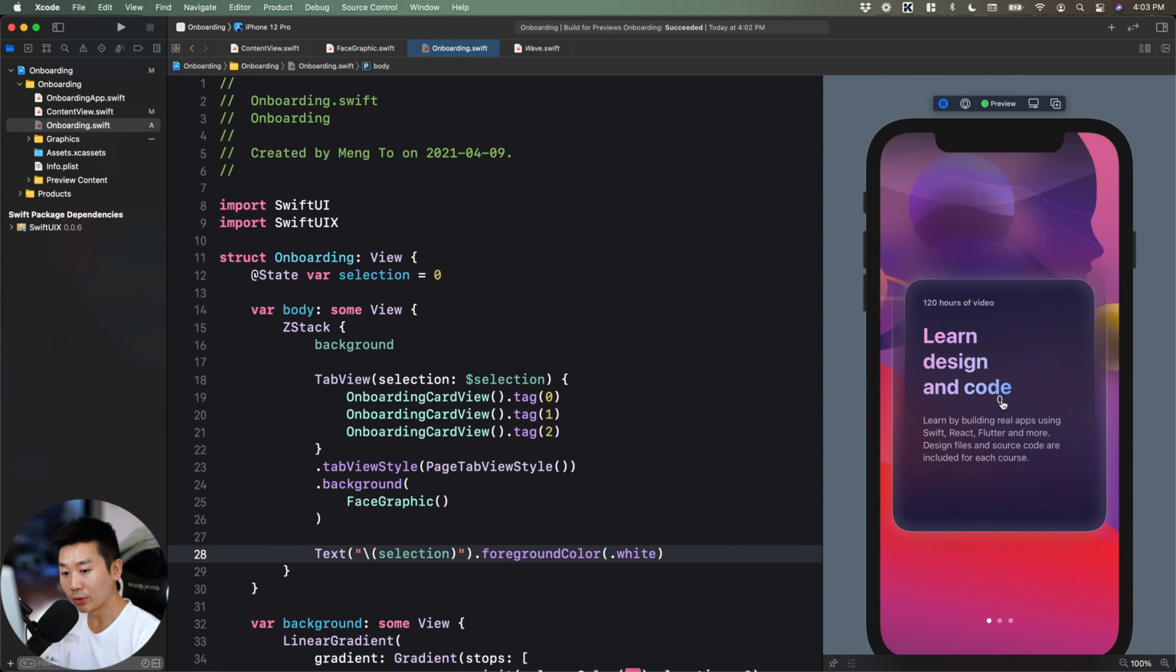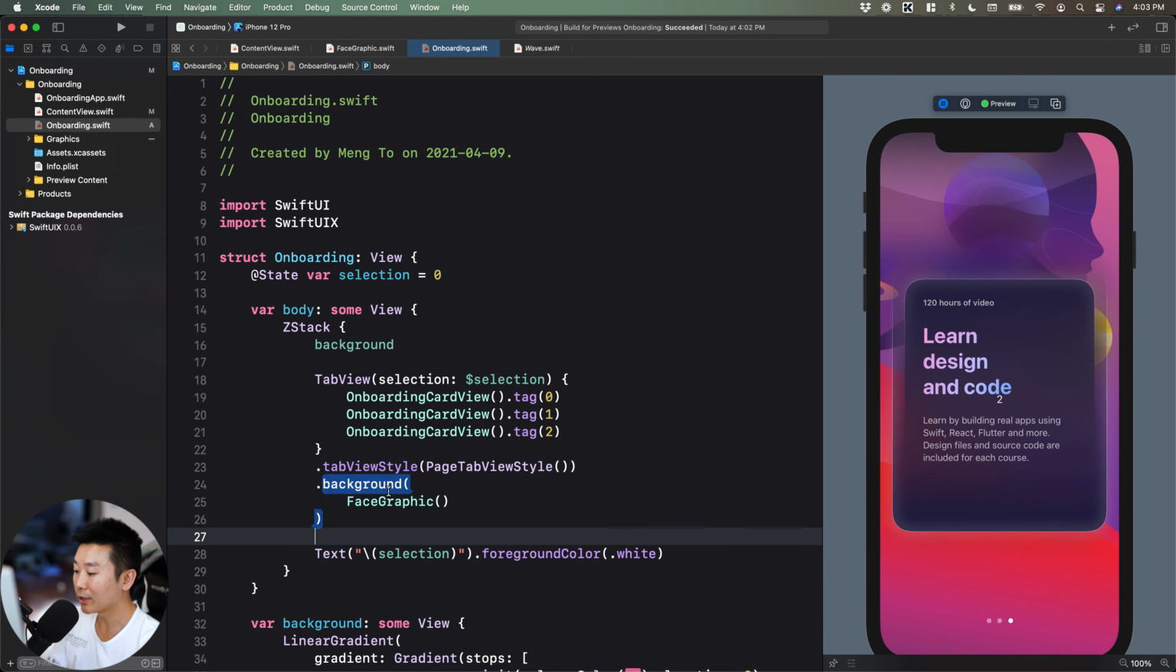Okay, there you go. So you see 0. When I switch to the other card, it gives me 1. When I switch this to the third card, it gives me 2. Using this number, I can essentially pass that value to each of those graphics and set the animation based on that event change.